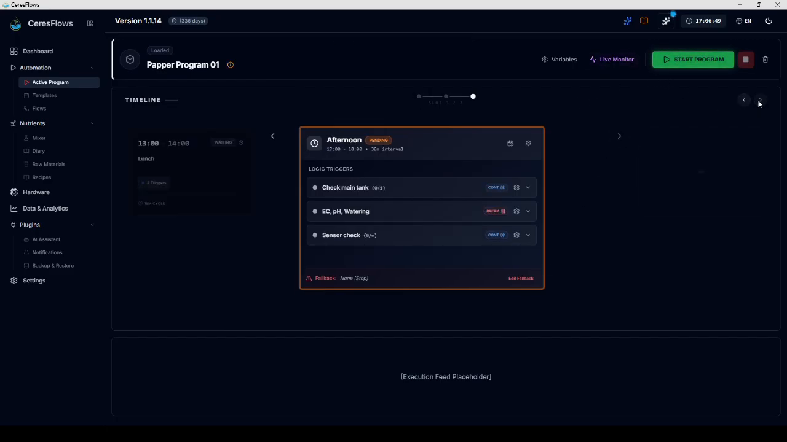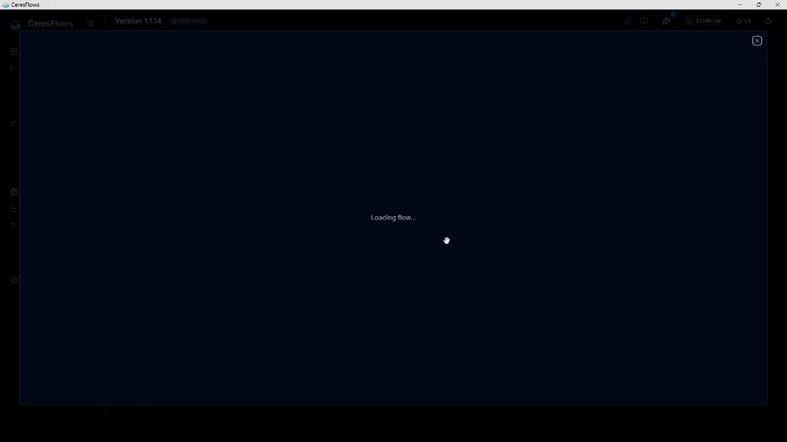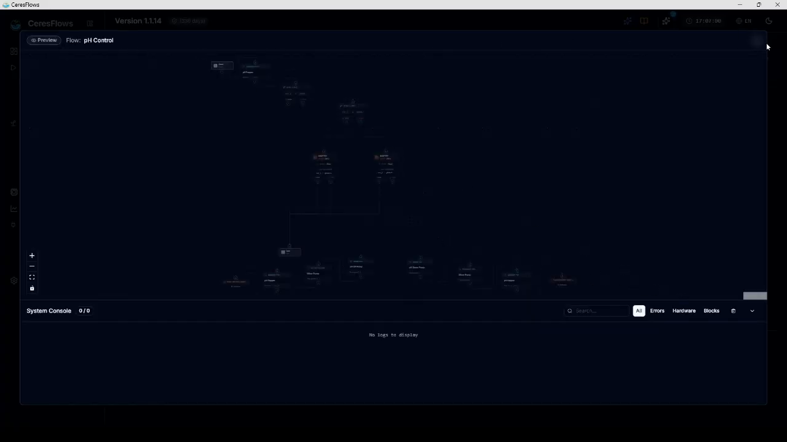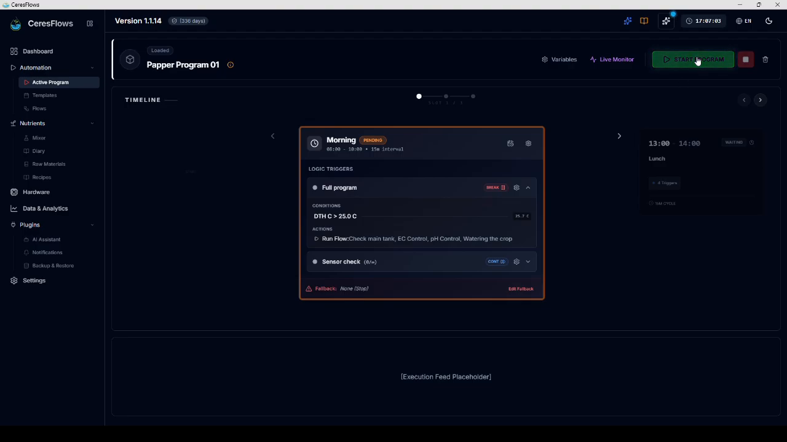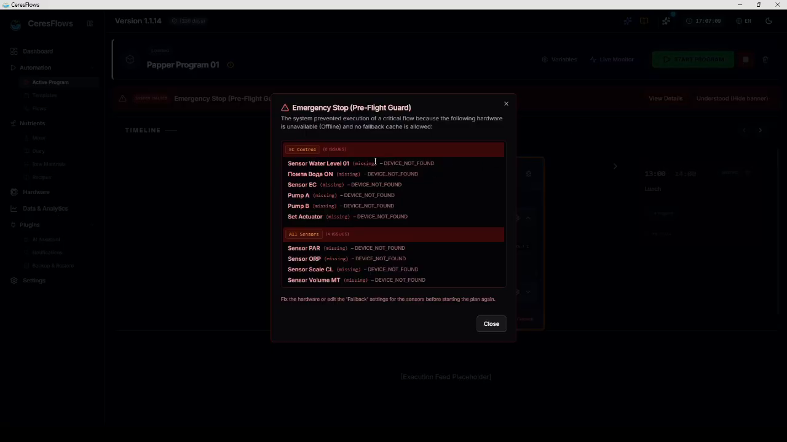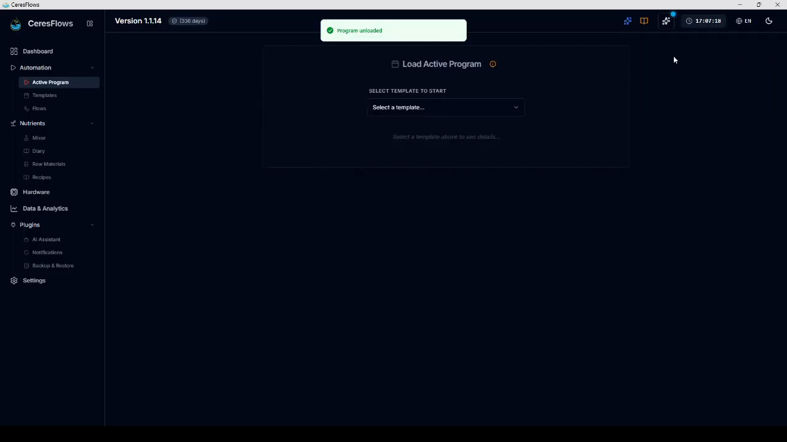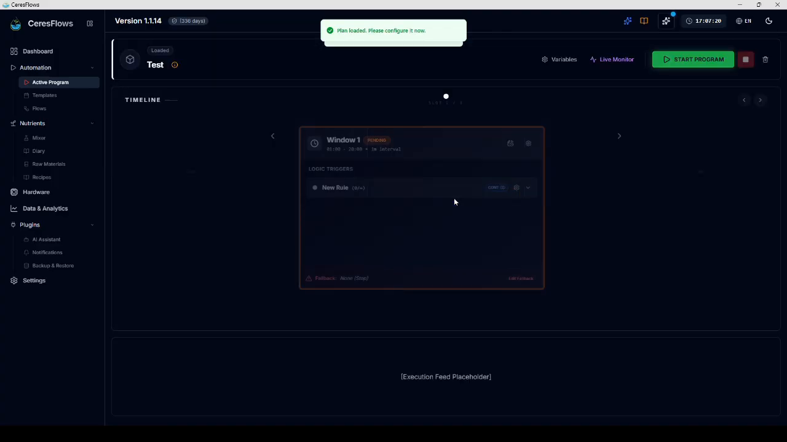In this window, you can monitor the progress of each flow in real time, see which tasks were completed successfully, and what's coming up next. Security is a top priority in CeresFlows. Right at the start, the system checks all connections and logic. If it detects an issue in any flow, it stops immediately and shows you the exact location and type of the error. During operation, over 5 layers of protection are active to monitor for emergencies. At any deviation from the norm, the system reacts immediately to prevent hardware damage or risk to your harvest.